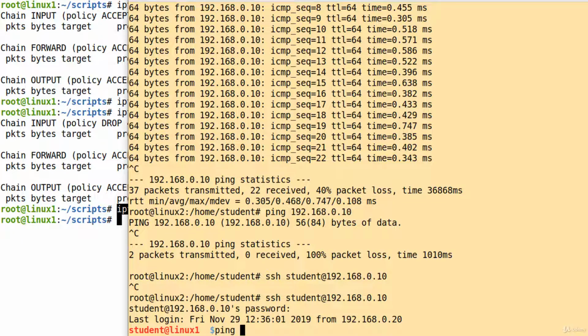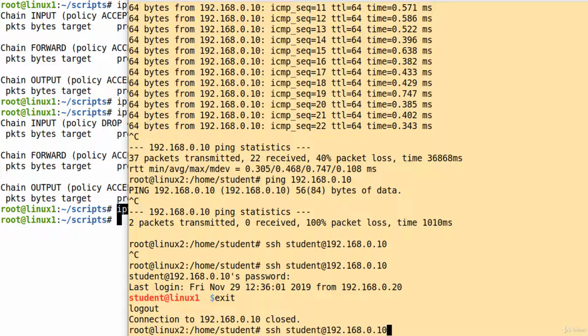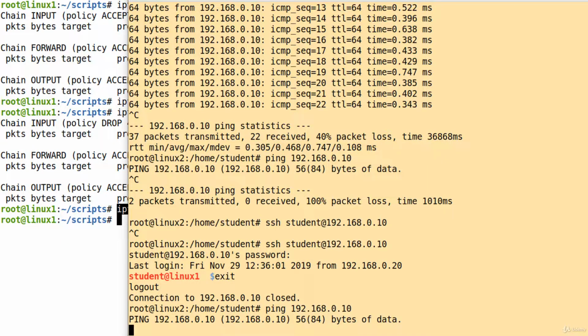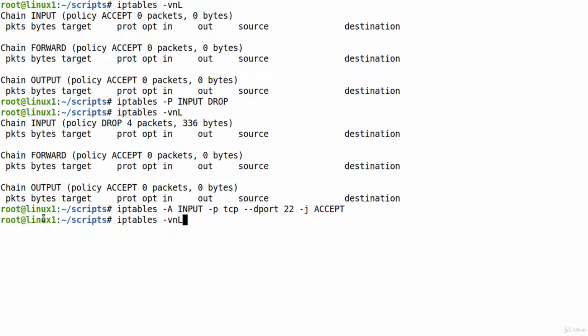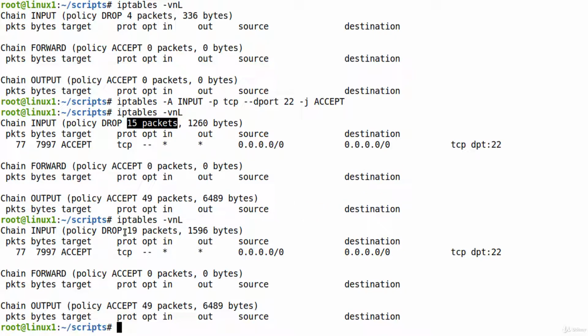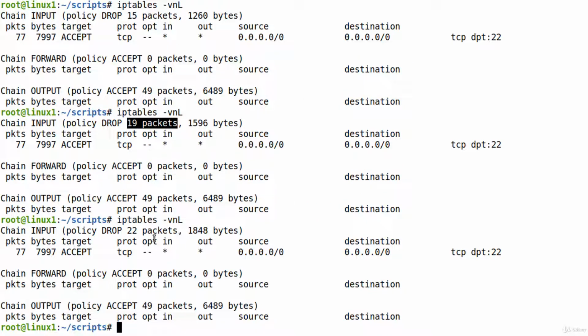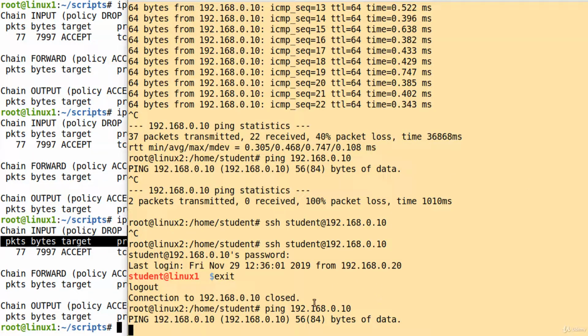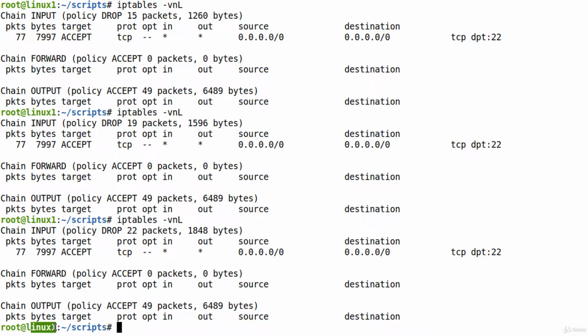But what about ping? Ping is still not working. Ping packets are dropped by the policy. There are 15 packets dropped. Now there are 19 packets, 22 packets, and so on. Ping is continuously sending packets to Linux One. If I want to permit incoming ICMP ping packets, I should add a rule that accepts that traffic.